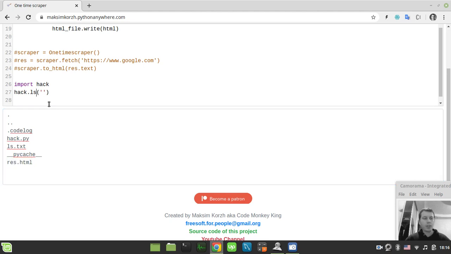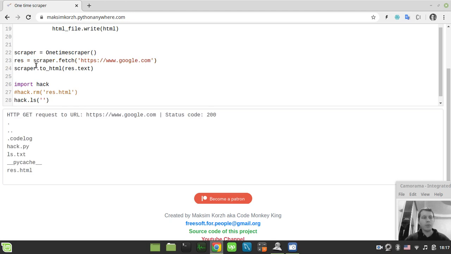I mean, if I just remove that file at the moment, res.html, and run hack.ls again, we see there is no res.html file here. And if I just again invoke my toHTML method here, there we see, okay, res is not defined. Of course, I just need to make a response at least one time.